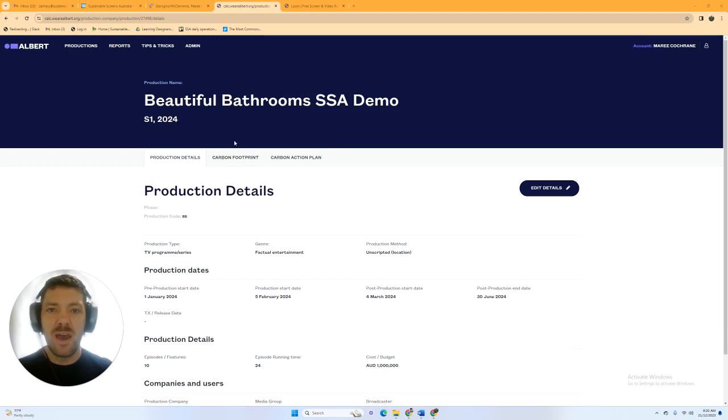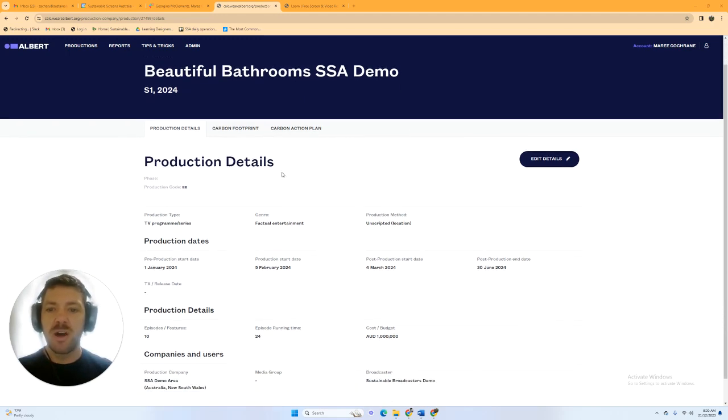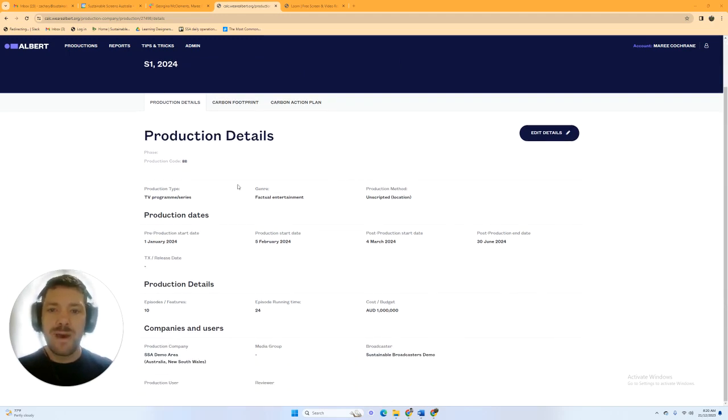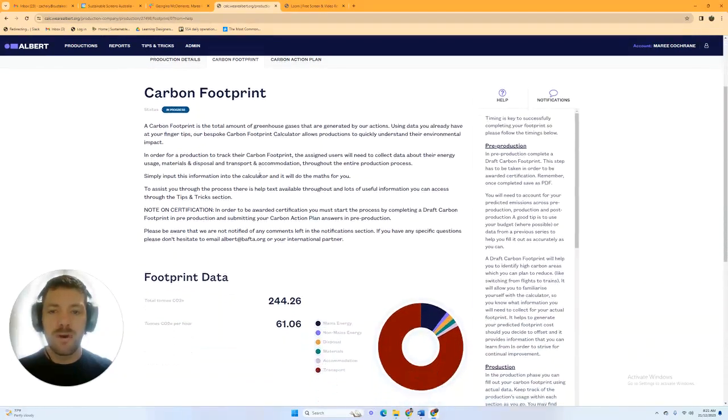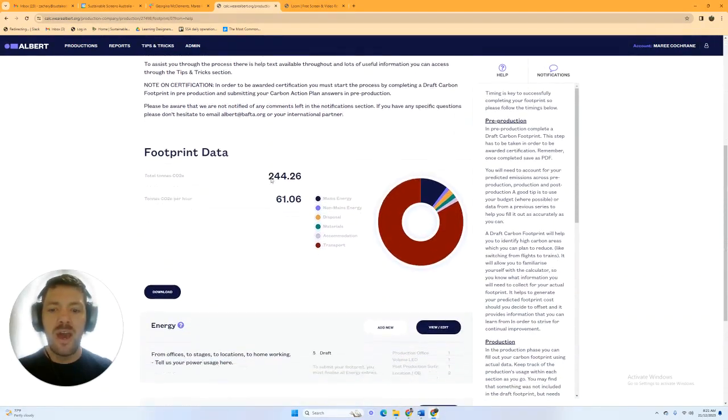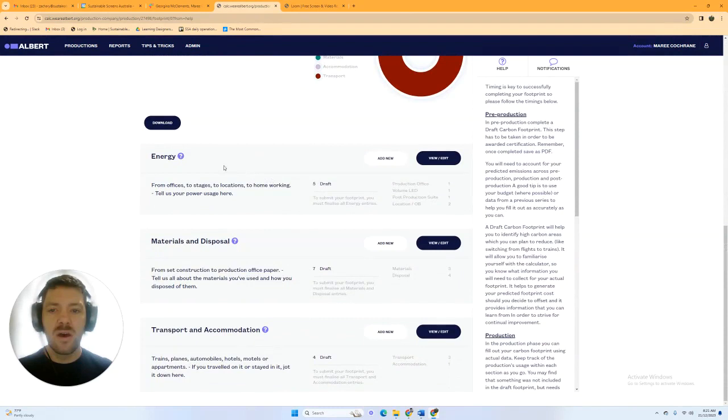I'm now in my dummy production of Beautiful Bathrooms, a light entertainment show, and you can see I'm in the production tab. That remains the same, but what has changed is some of the interface options with the carbon footprint. So I'm going into my carbon footprint now, and you'll notice that we now have three main sections. The old calculator had 7 sections. The new calculator now has 3 sections.